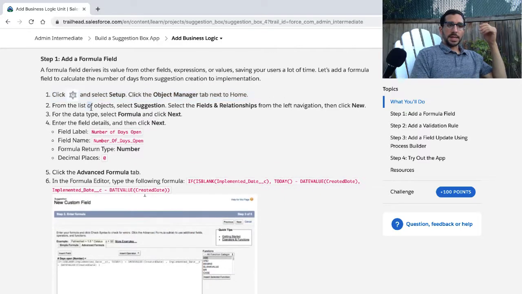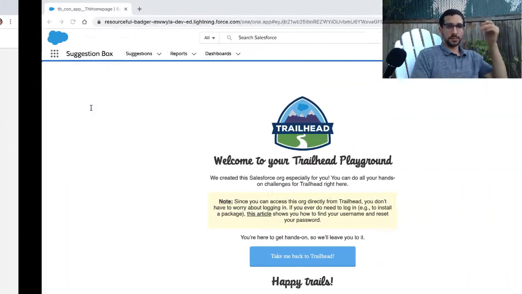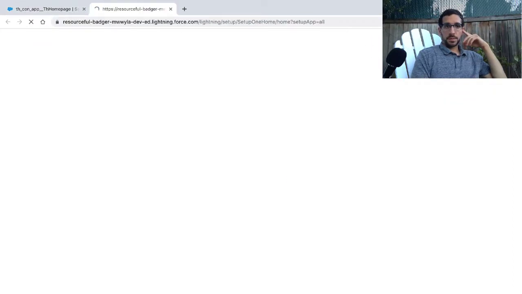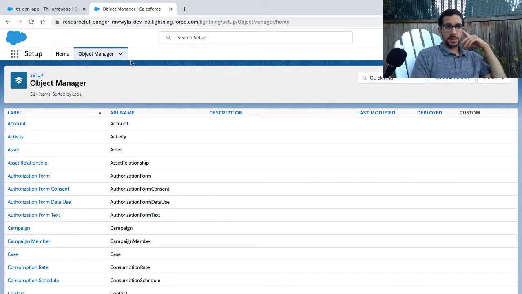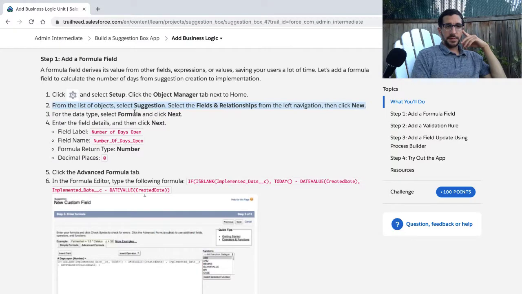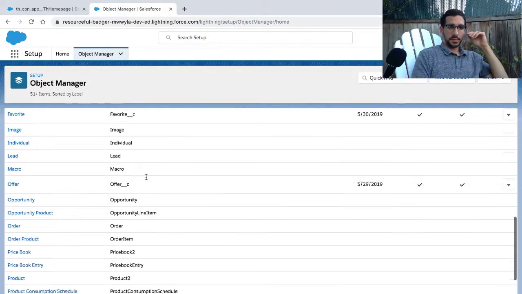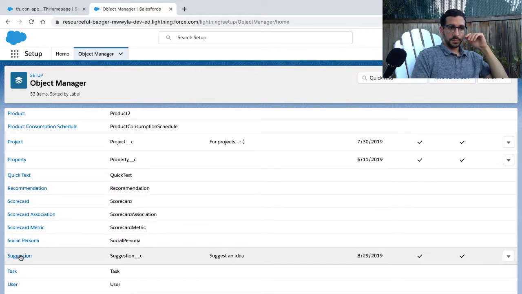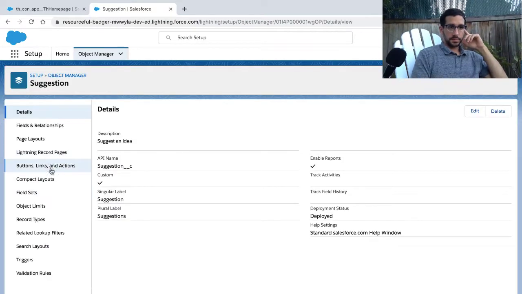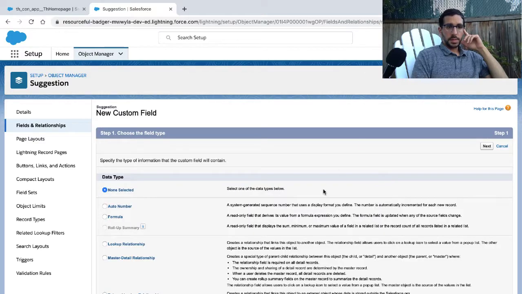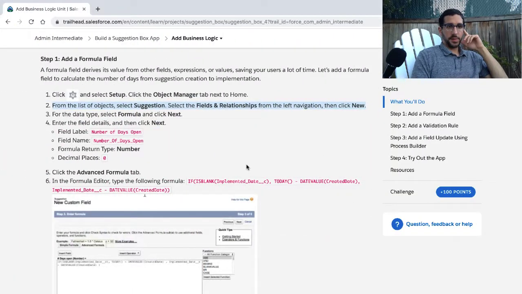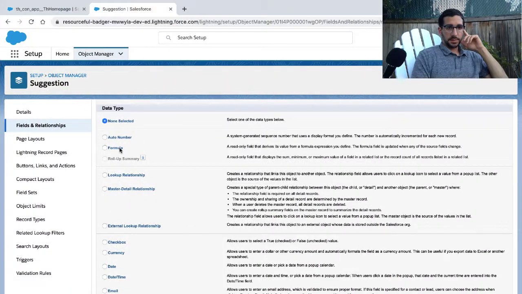Okay, I click the setup icon and click Setup, and click the Object Manager tab next to Home. From the list of objects, select Suggestion, select Fields and Relationships from the left nav, and click New. And for our data type, we're probably going to click Formula and click Next. Enter the field details, then click Next.